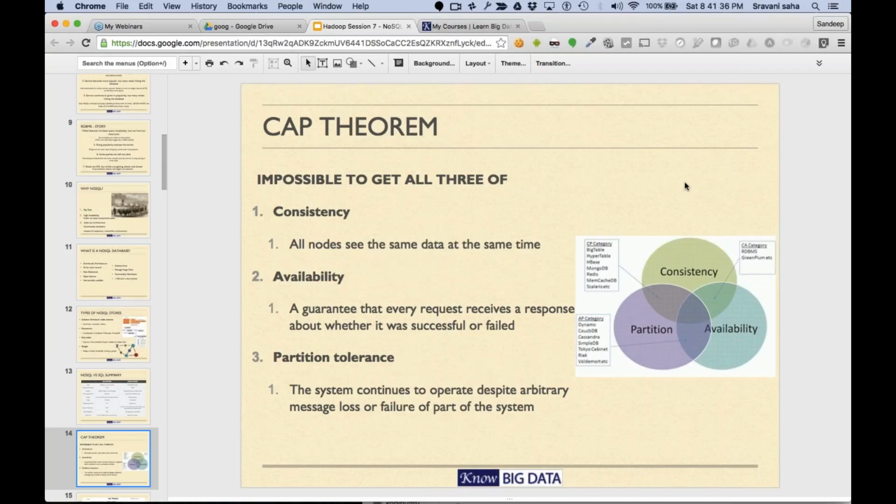And what does it mean by consistency? While designing a database, any database cannot guarantee all three things: CAP, consistency, availability, and partition tolerance. Okay, so what is consistency? All the users or all the nodes see the same data at the same time, right? All the users should see the same data at the same time.